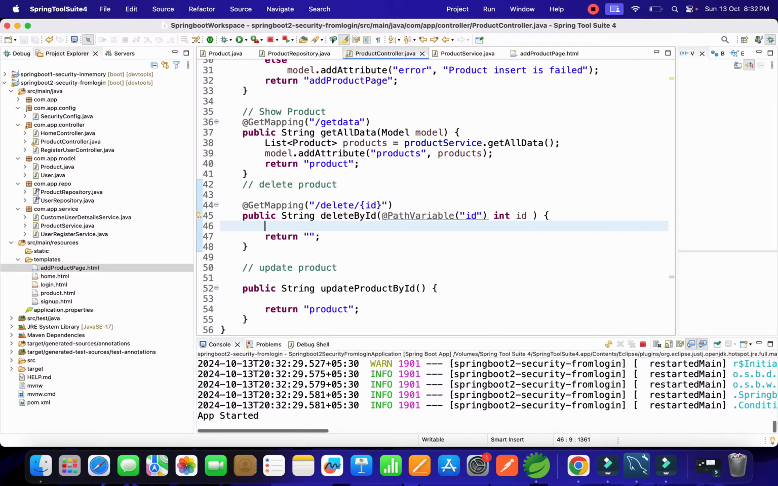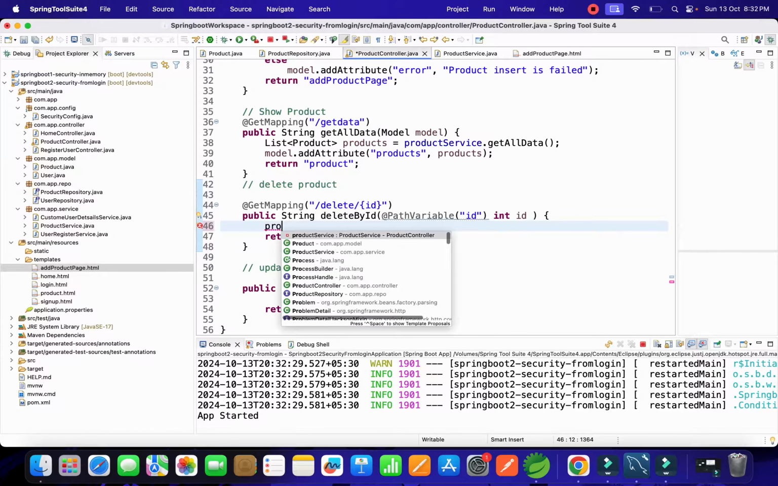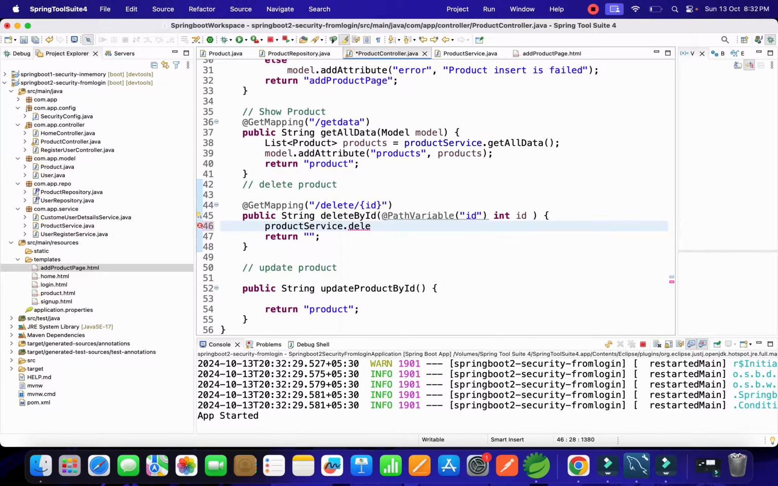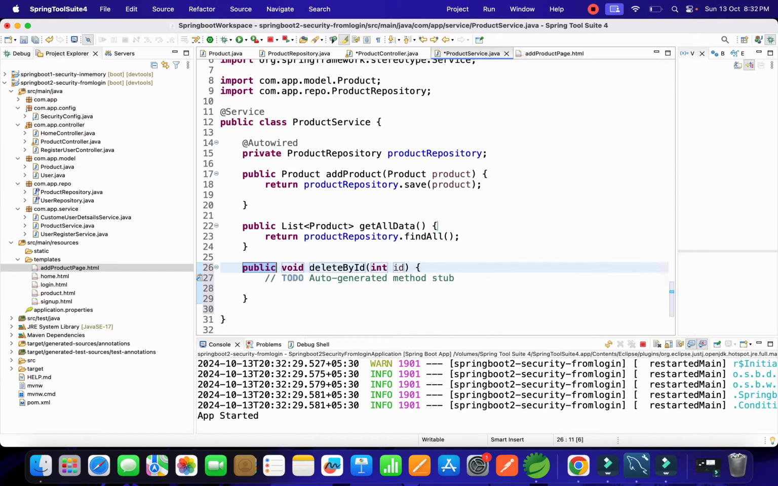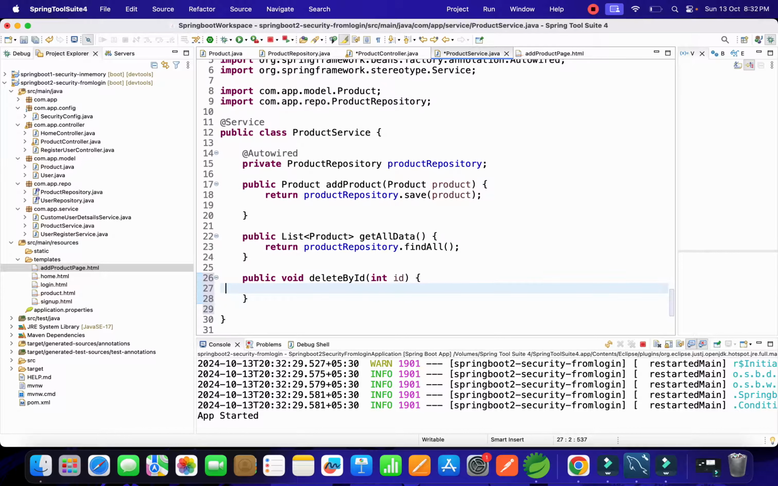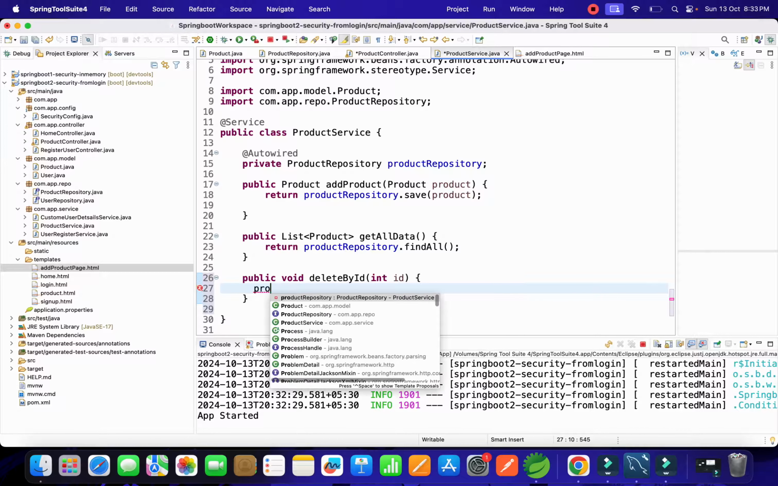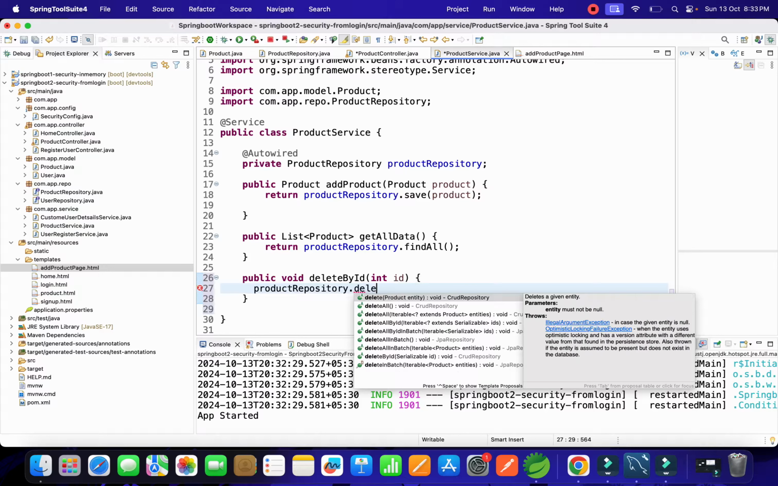For that we also have to create one method in the service class. So let's write here productService.deleteById, and we can pass this id. It will not return anything as of now, we just create the method. Once it is deleted, how will it delete? For the deleting purpose, we can write productRepository.deleteById.